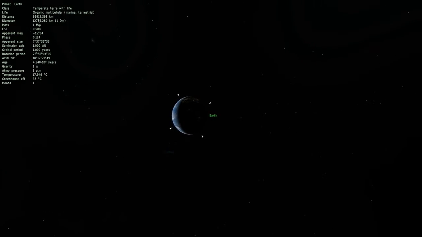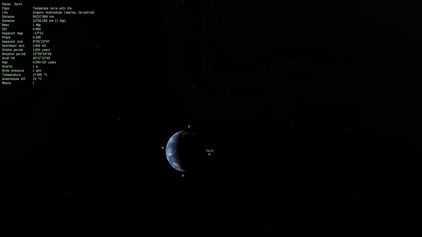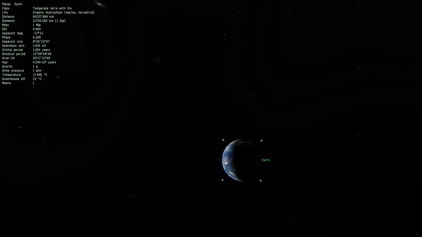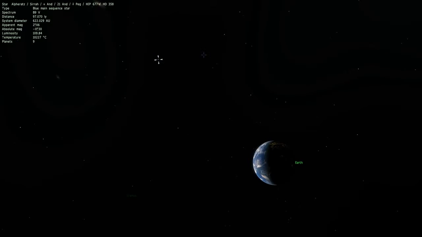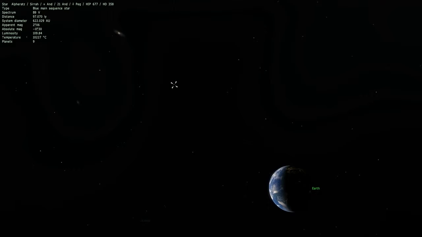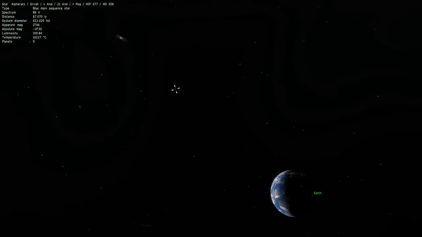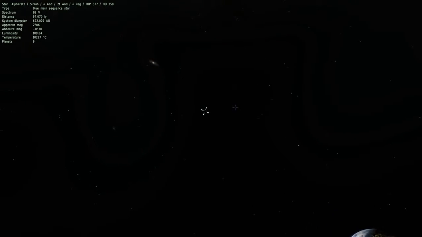Now, the only other thing really useful for navigation is, say, we wanted to visit the Death Star. Right there. Alpharets, Syrah, etc. All the information displayed up here on the left. Well, it's going to take us quite a long time at this speed. Quite a long time indeed. So you can use the mouse wheel to speed up and slow down. You see my velocity speeding up and slowing down.